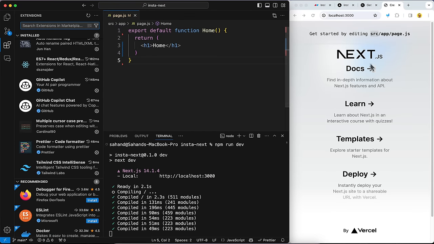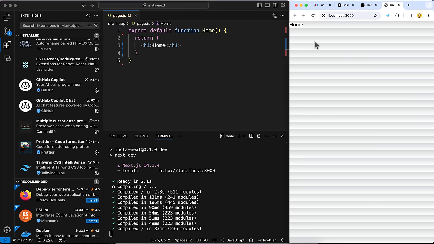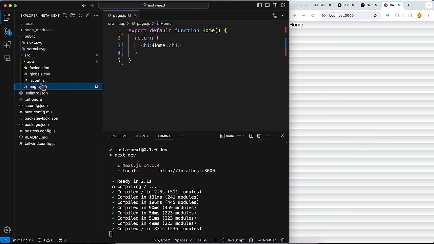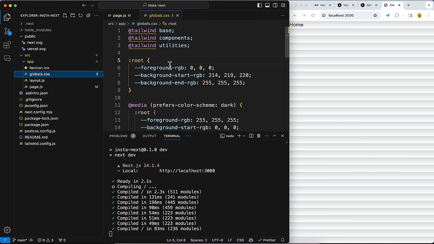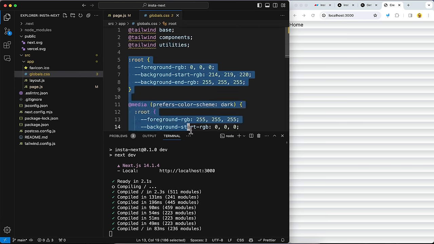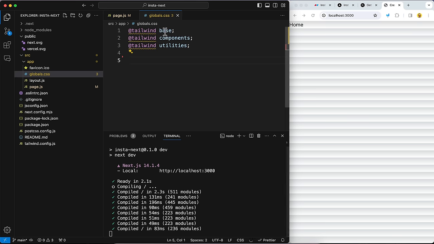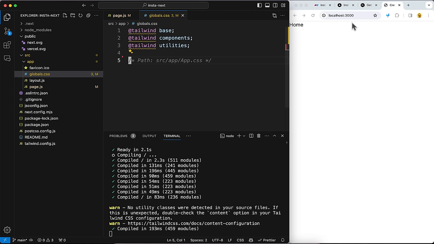So for example, let's refresh the page. Now you can see that our homepage is now just saying home. As you can see, we have some weird styling here. This is all because of this global CSS styling. You can just remove everything except the first three lines. And this is going to remove all the styles that are automatically added by the Next.js utilities.